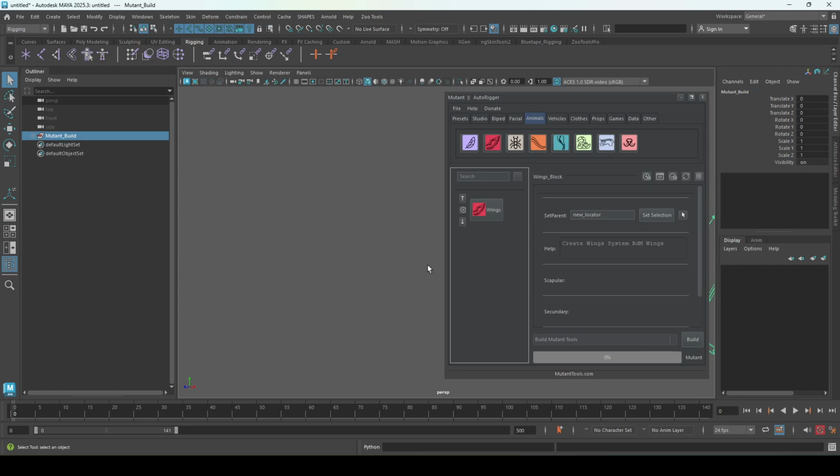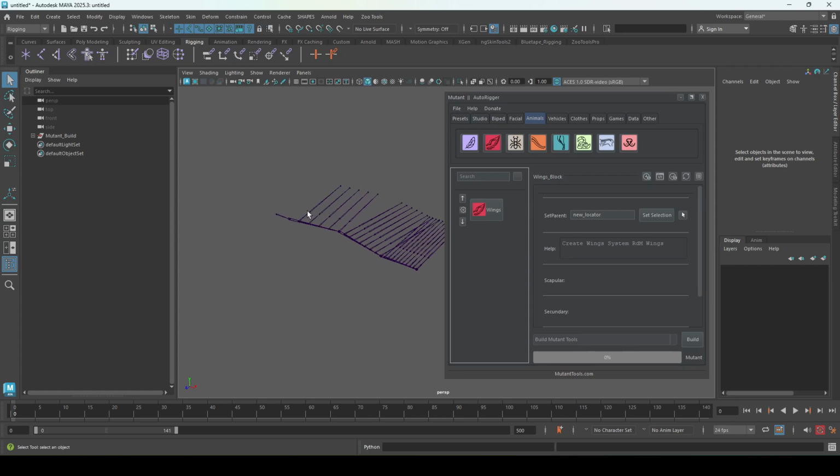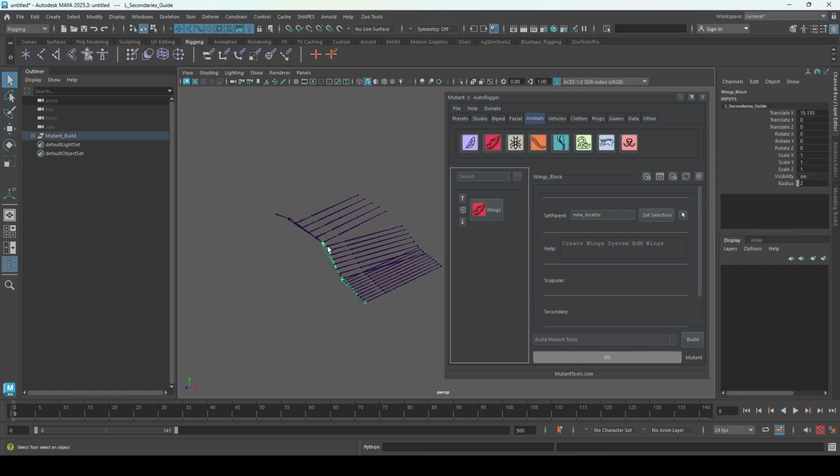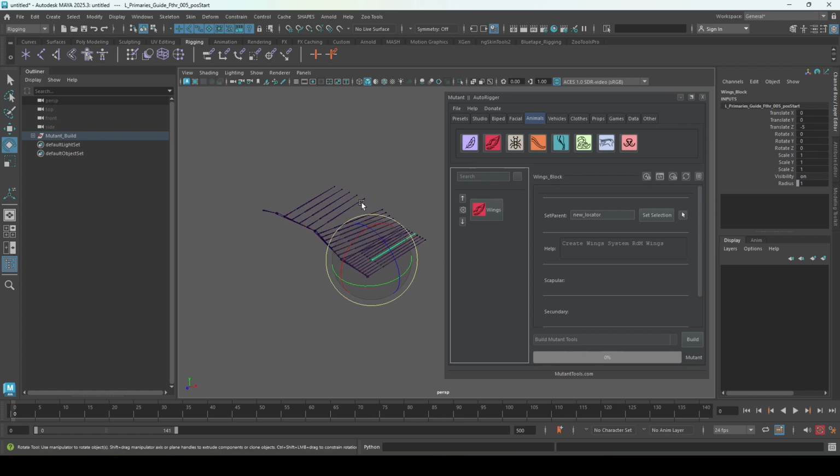and you will be getting this one. As you can see, you just need to place it where the wing is. This is the scapular, this is, I believe, primary, and then secondaries, secondaries and then primaries. And again, just per feather, just build, and you will be getting a wing system that is kind of powerful.